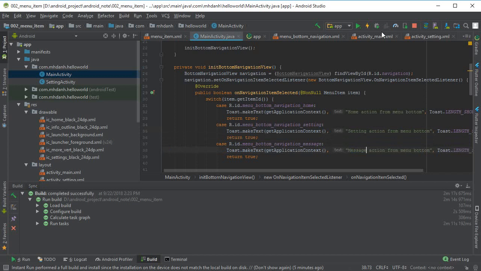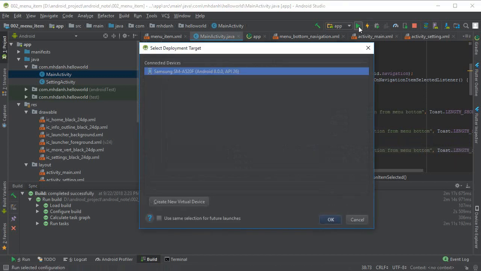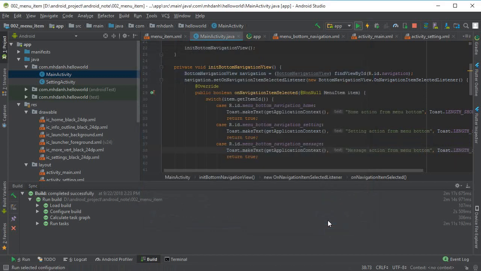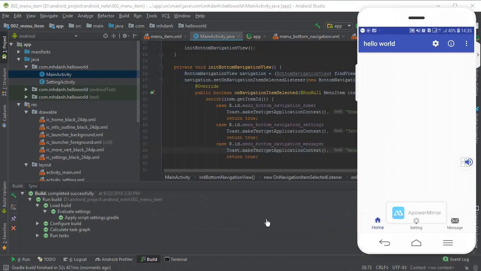Now we will run the application again. Okay, the application is ready. I click on the home, settings and message. Okay, you can see the message is shown after I click on the icon, but in reality it's not simple like this. It shows something like a view. So now next we will create a fragment to show more content in that fragment.